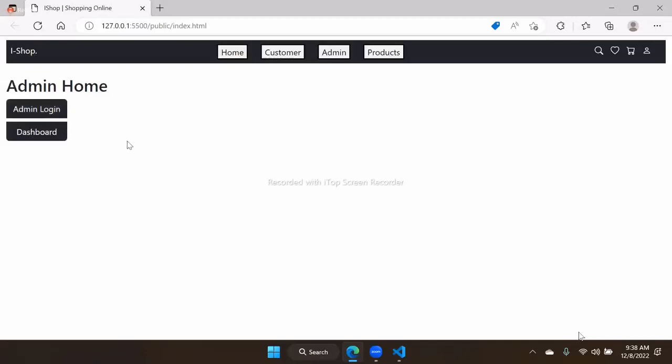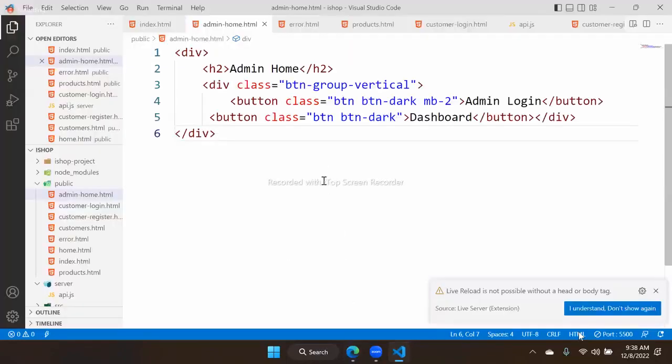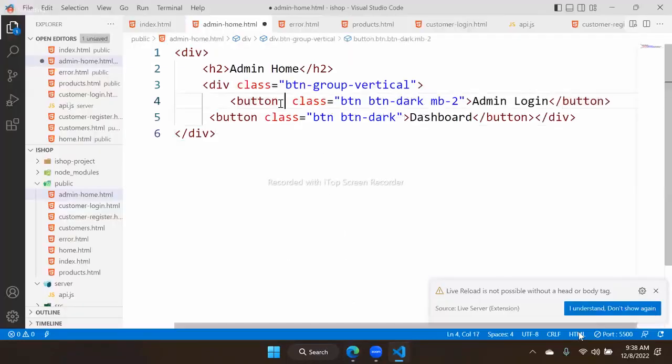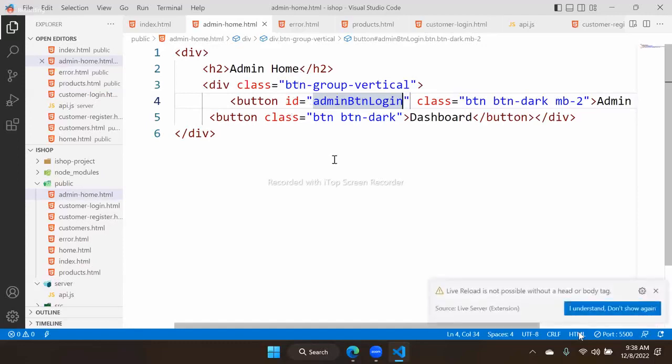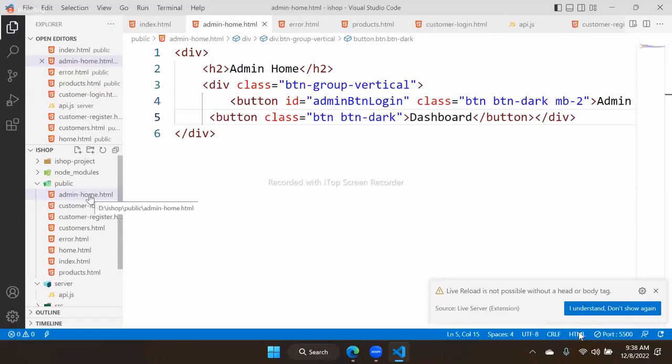Now here I will give admin login. Dashboard means it will open only when admin is logged in, right? So admin login we will create a screen. So for this button, ID is admin btn login. Admin btn login. That is the option. Okay. On that click, we need to get a login page. Admin login page we will use.